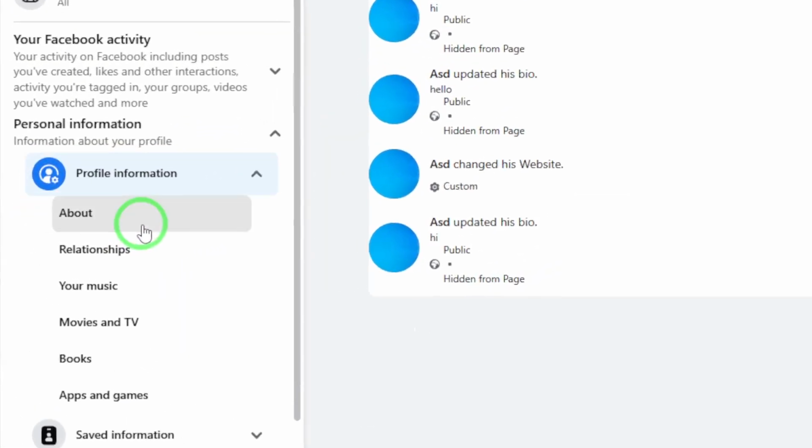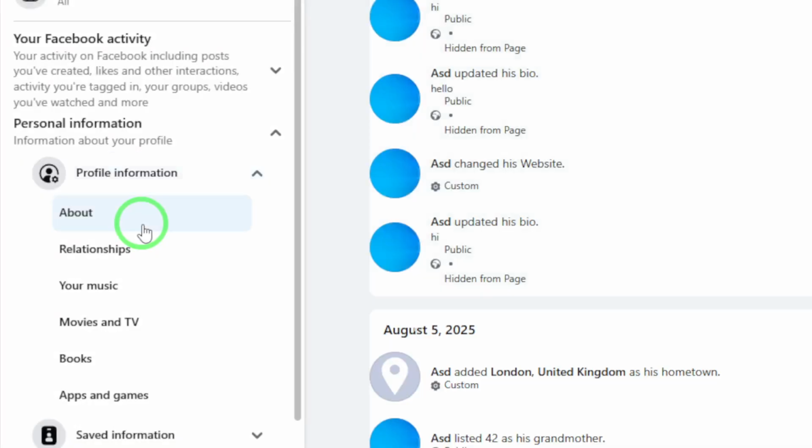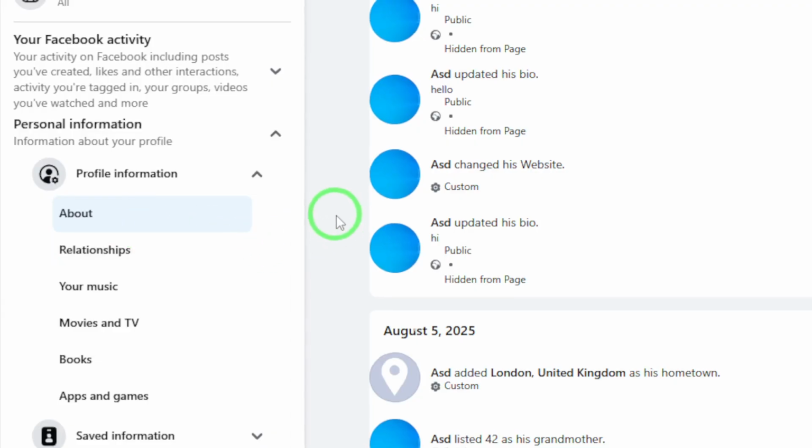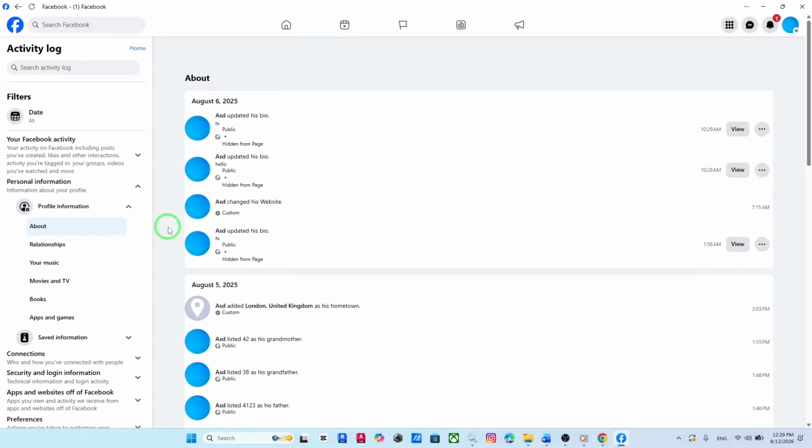You should now be able to view your available About information, including details you may have added to your Facebook profile in the past. Depending on your account, you might see information related to your work, education, contact details, family members, relationships, locations, and other personal details.